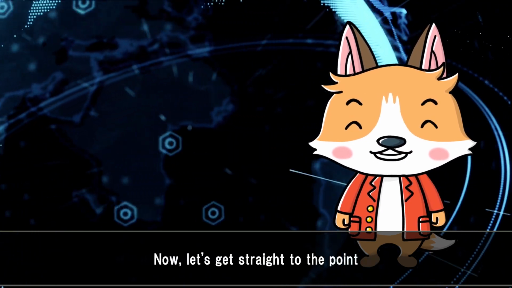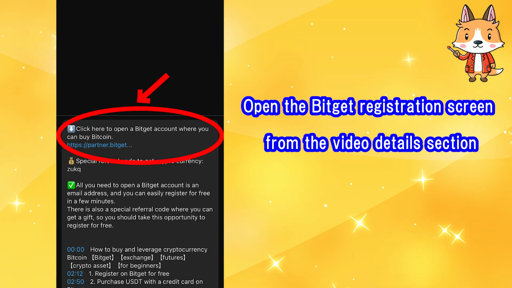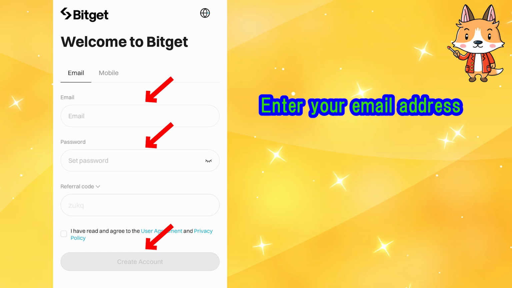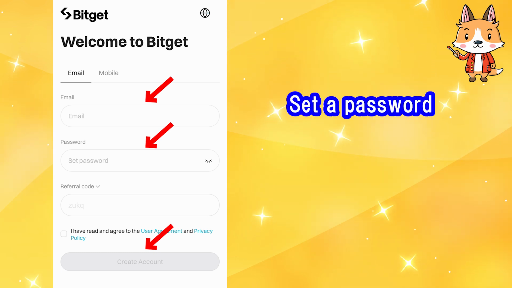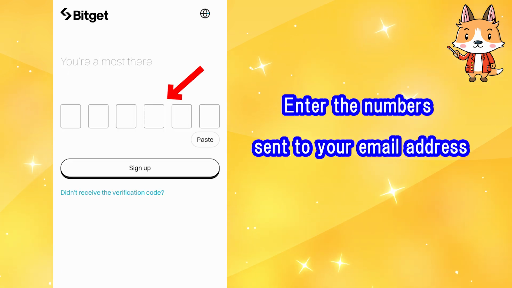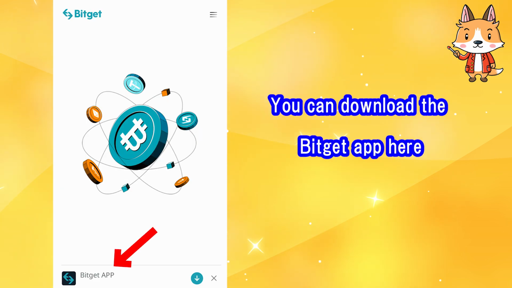Now, let's get straight to the point. Register on Bitget for free. Open the Bitget registration screen from the video details section. Enter your email address. Set a password. Click Create Account. Enter the numbers sent to your email address. You have now successfully opened a Bitget account. You can download the Bitget app here.